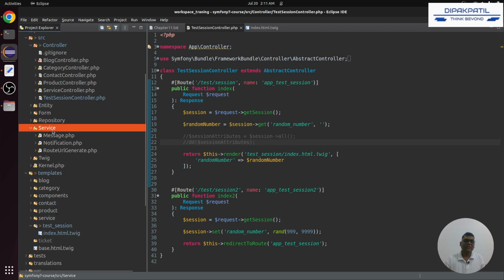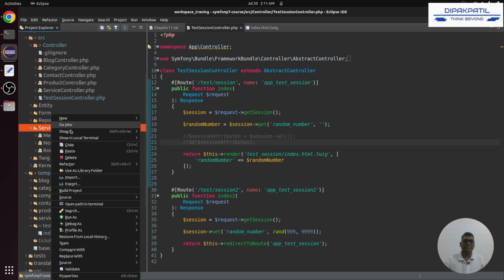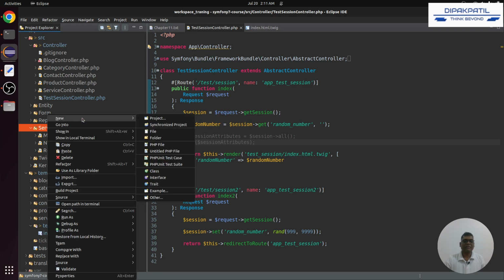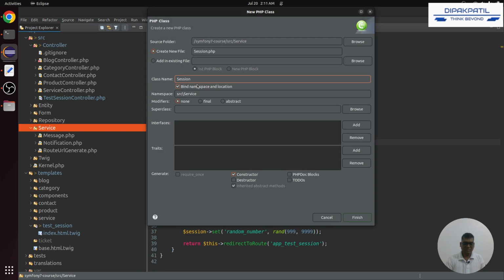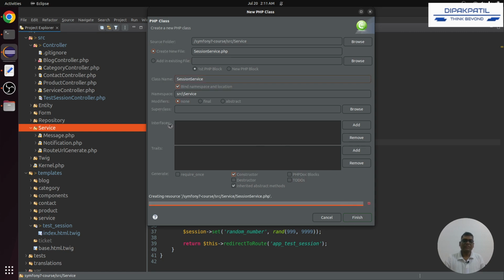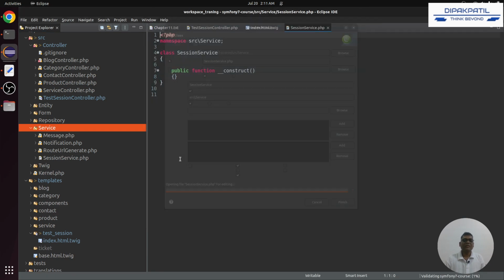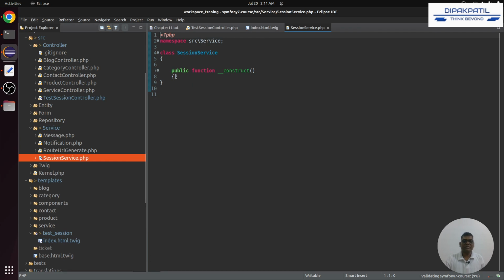For that, let's create one service. I'm just going to create a session handler, a session service. Okay, so new class, session service, and finish it. In the past we also used the request stack. Okay, the request stack is used to inject the request service into any class, any service. So let's use that here to get the session.